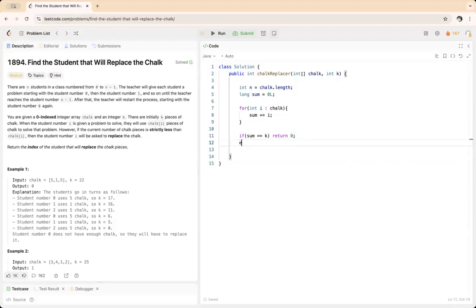Else, else if sum is less than k. So if sum is less than k, then in that case, what does it do? It means the total content of the chalk array is less than k. So the available chalks are much more. So we can do many rounds. And if we can do many rounds, then to get the value, we'll have to do k percent sum.